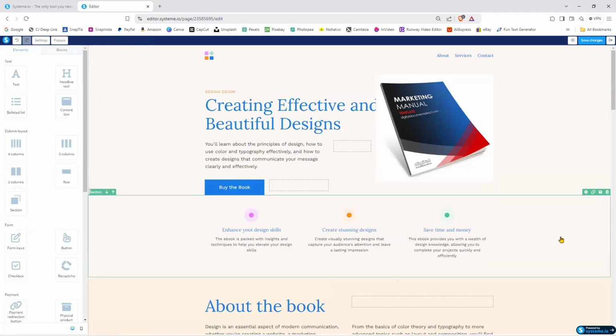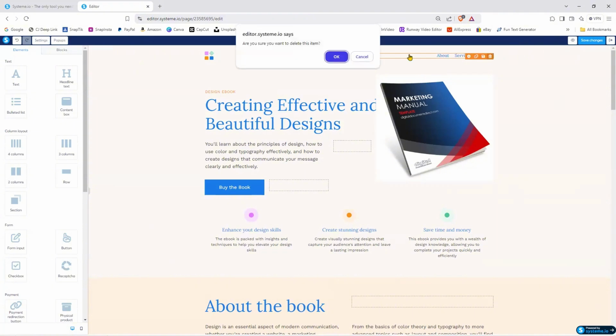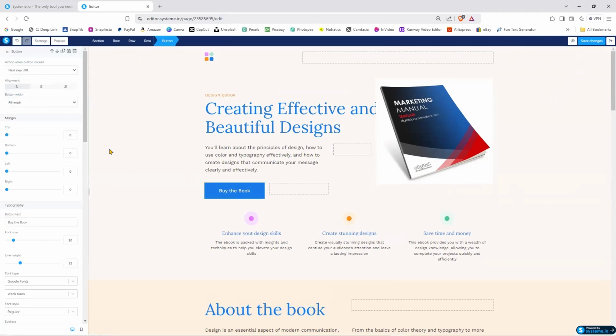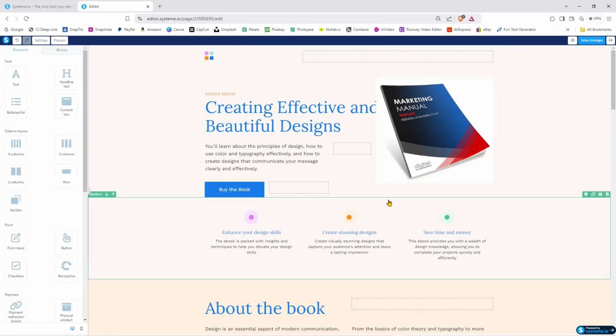So if you're happy with your sales page, you can go ahead and save. If you don't want this menu, you just go ahead and delete it, and you can add a logo if you have a logo. You're happy with this, go ahead and edit your button. This will go to the next step URL, which will be your order form where people can order your product. This one goes to the next step URL, which is correct.